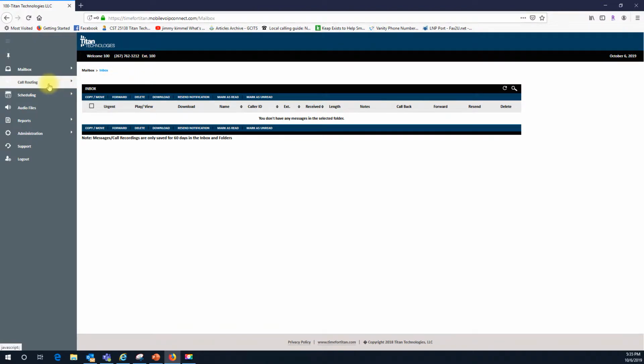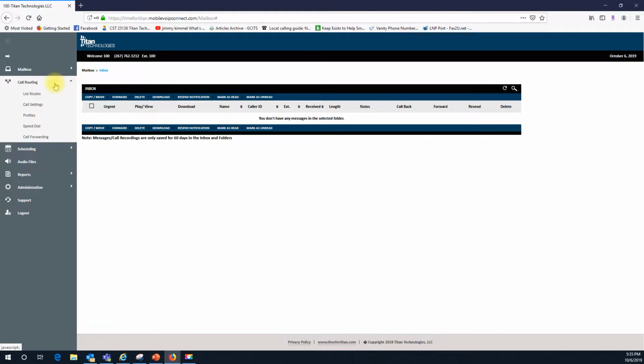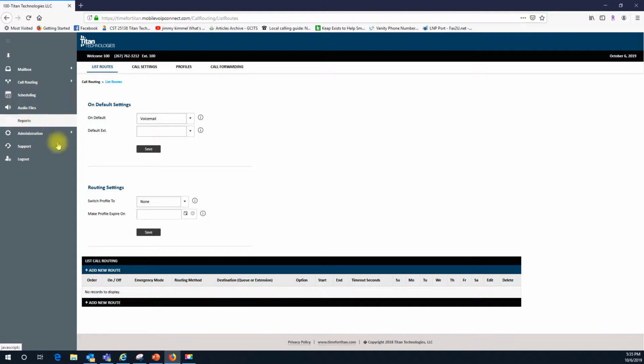On the left side, you'll go to call routing. If by any chance the side panel is reduced, you can hover over it, or you can stick that pin to keep the side panel expanded. So after clicking on call routing, we'll click on list routes. Right now, you'll see there are no routes on this extension. Routes would be detailed in this bottom third of the screen.